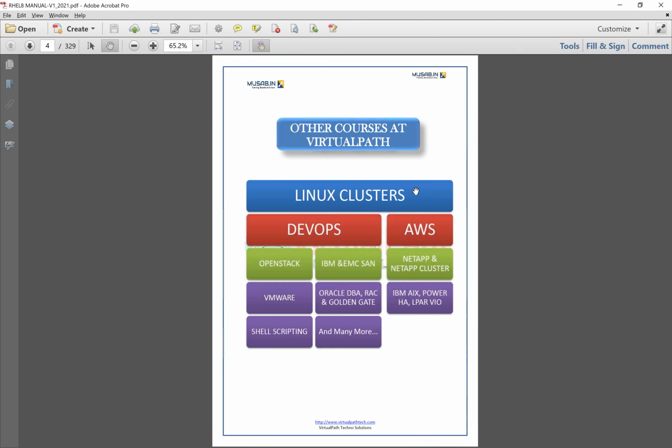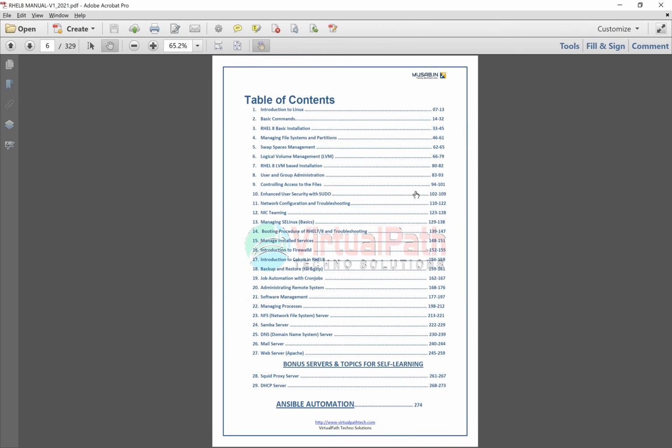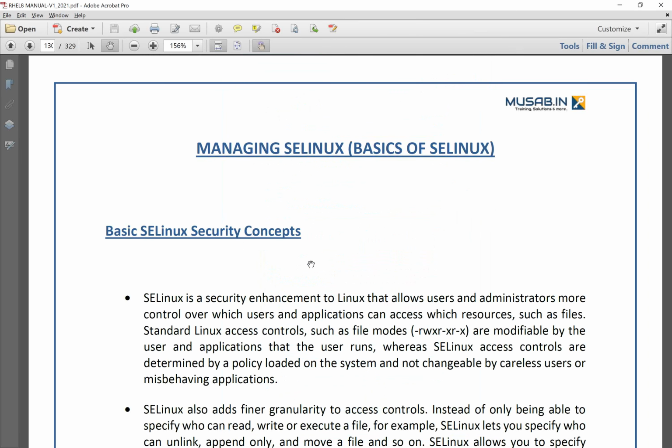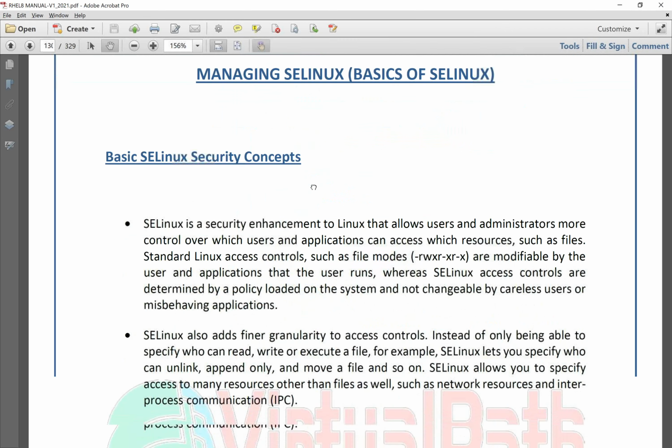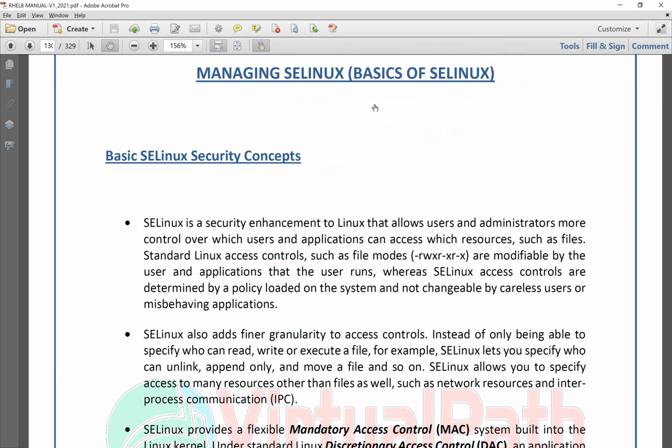Yesterday, we completed a very important topic. Today's topic is also very important, which is managing SE Linux. In this concept, what we are going to cover are the basics of SE Linux, which is more than enough for our working environments, and more than enough for clearing certification also.